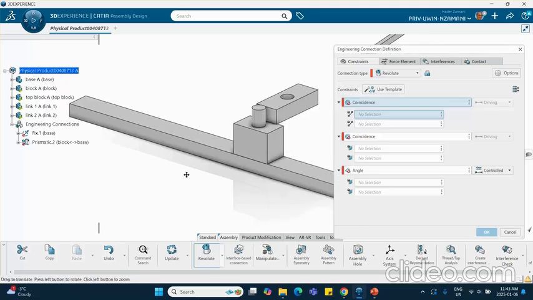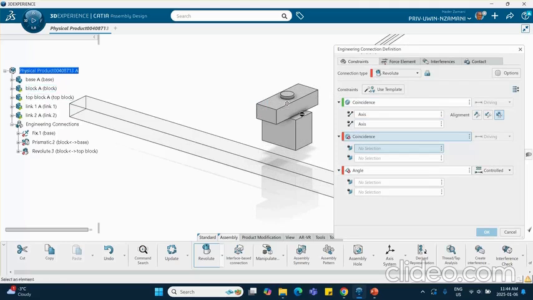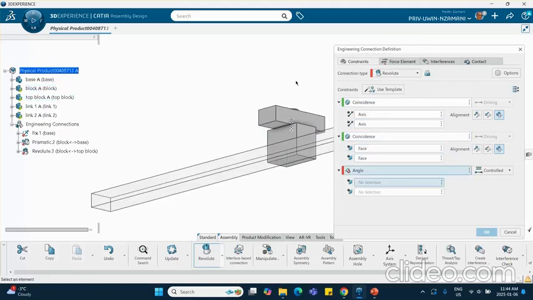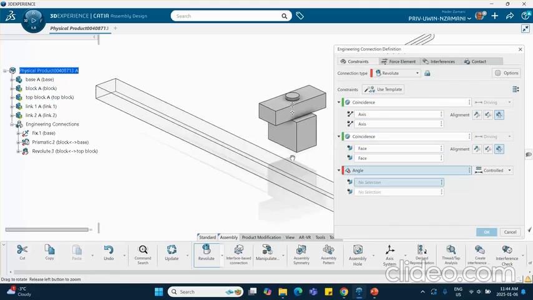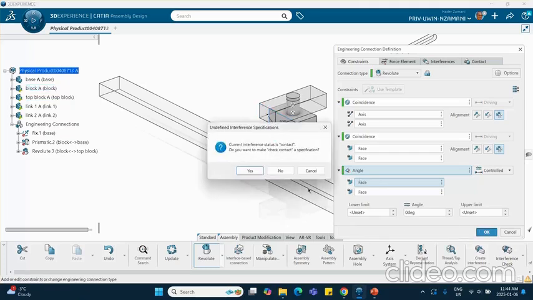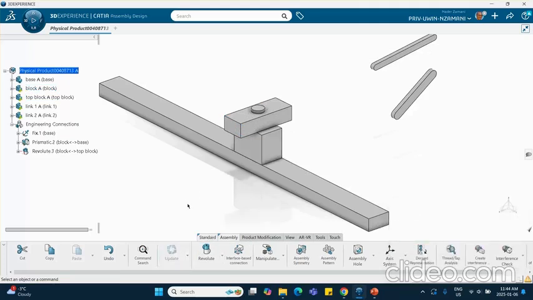The only thing I noticed is that I can't always pick the axis. Like here I can, no problem. And for example, for the revolute, I do this plane and the plane underneath it. Okay. And for measuring angle, I can use the angle between these 2 planes. And then we say okay. And if you update, it's going to go where it's supposed to.